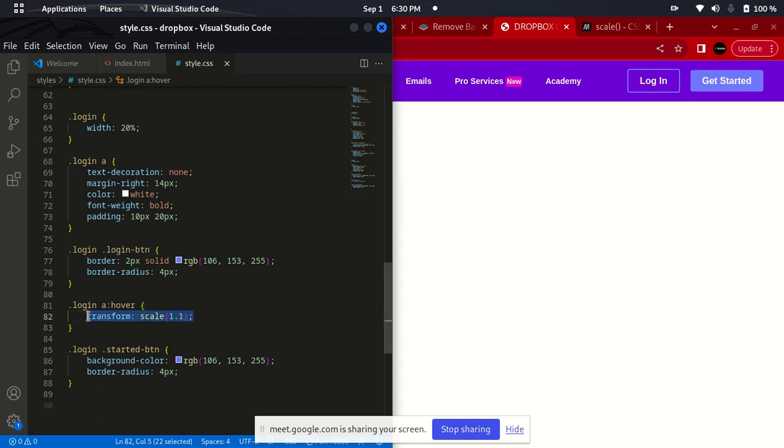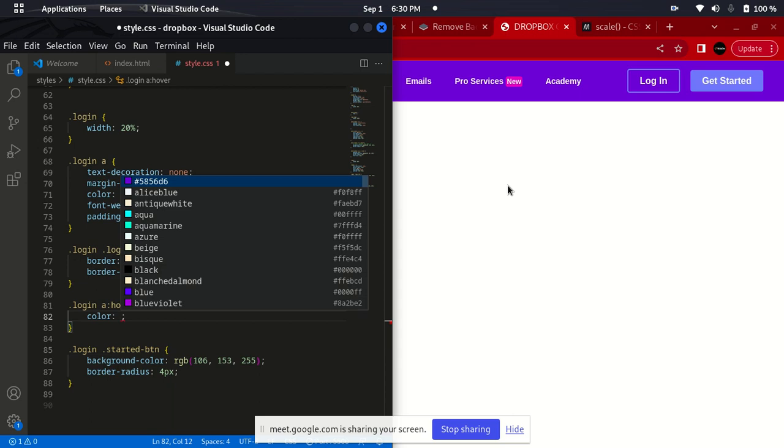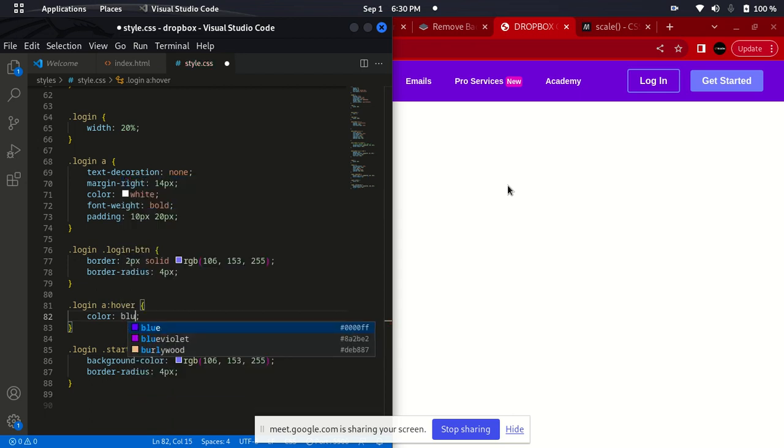Okay, let me see something. Login. Color blue. I want to check if this, okay, this is working actually. If on hover, that means I need to find a way to call the transform.